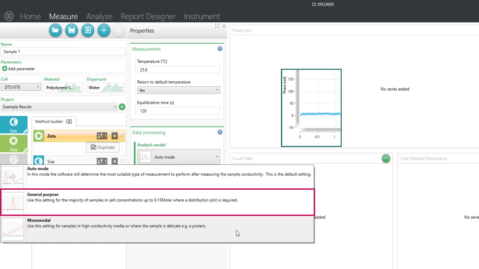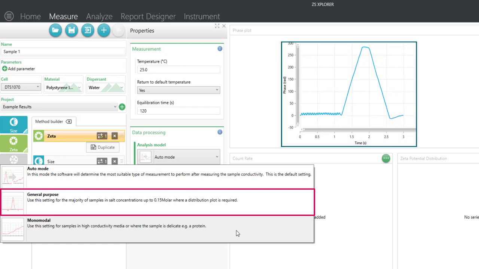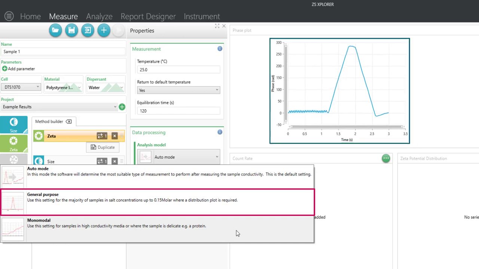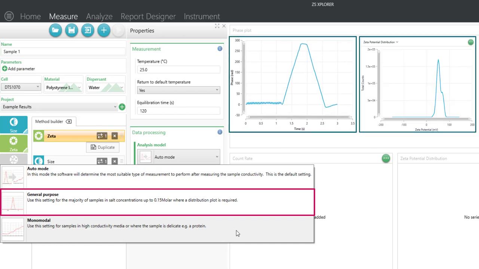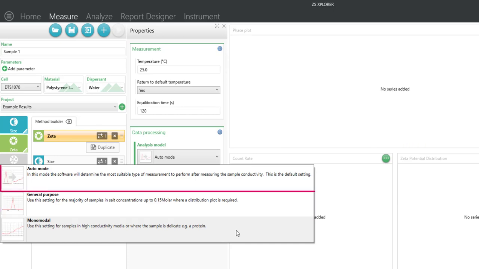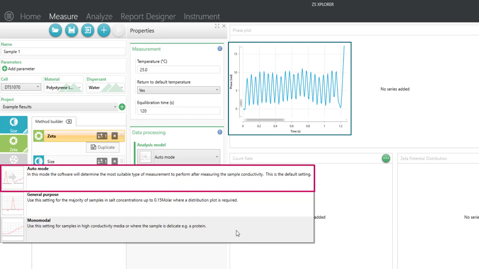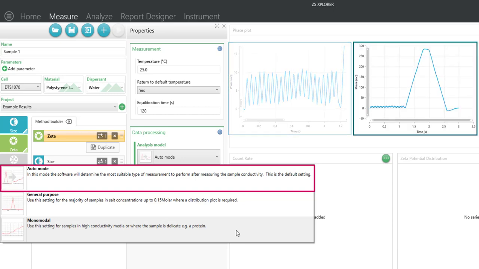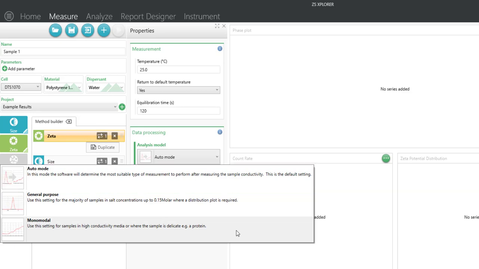This means both a fast field reversal and slow field reversal will be applied to the sample, resulting in a phase plot similar to this one. The auto mode is basically how it sounds. The instrument decides, based on the sample conductivity, if it will measure just mean zeta potential or both mean and zeta potential distribution. Most users select auto mode unless the sample is in high conductivity media, then monomodal is selected.